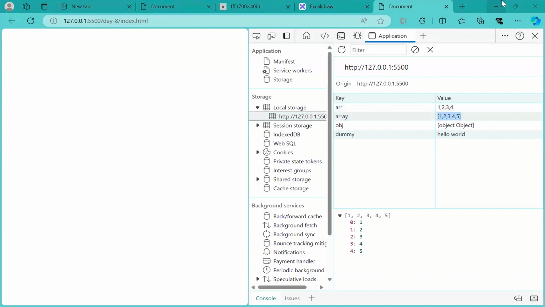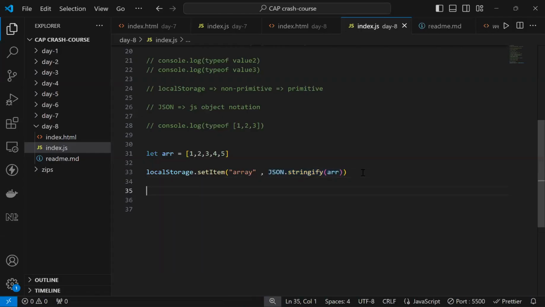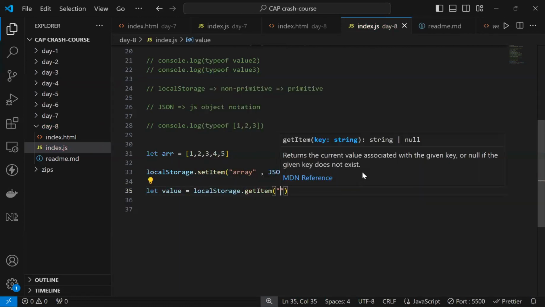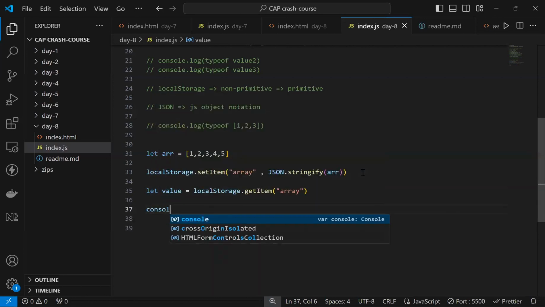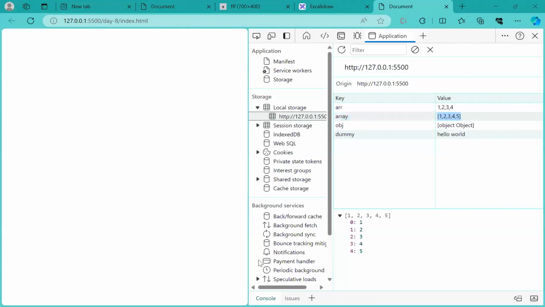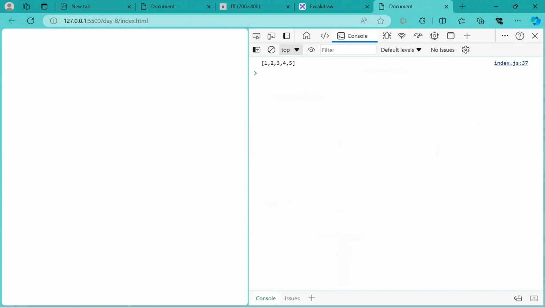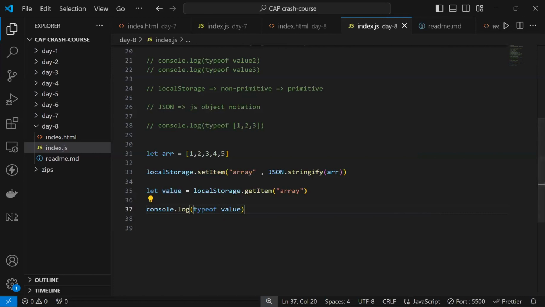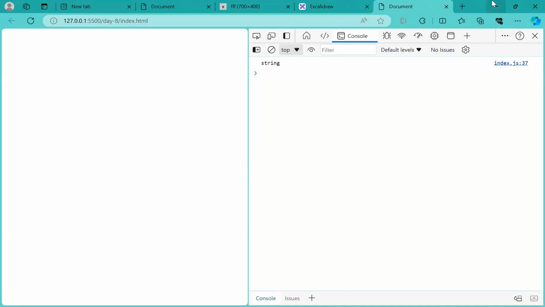And now if I go and access it, if I go and do let value equals to local storage dot get item, and in here if I write array, if I do a console dot log of value, guess what am I gonna get? Array or string or object. So I'm getting array, and let's do a type of. So basically we still get a string.